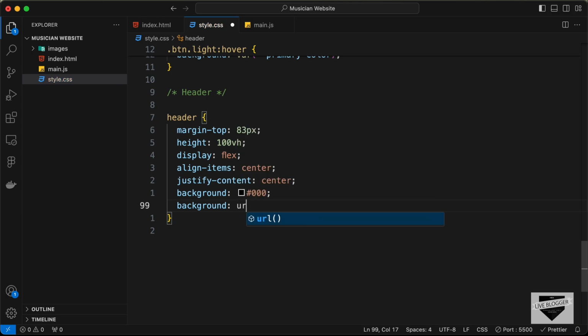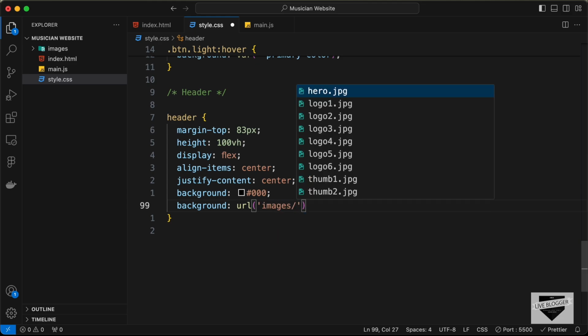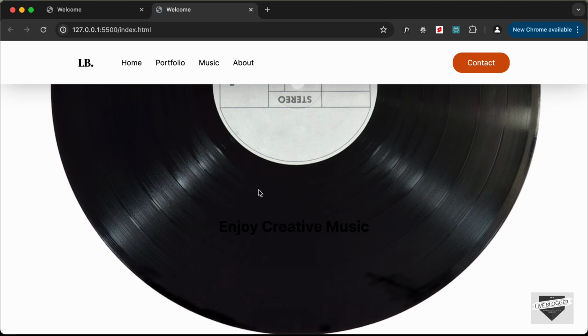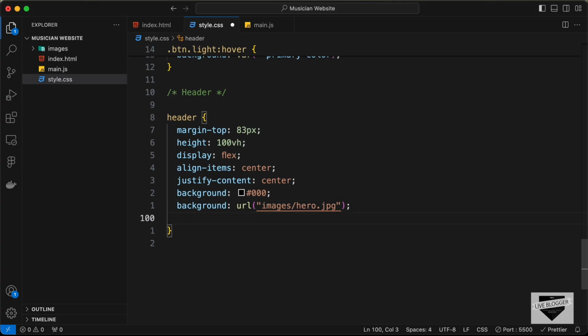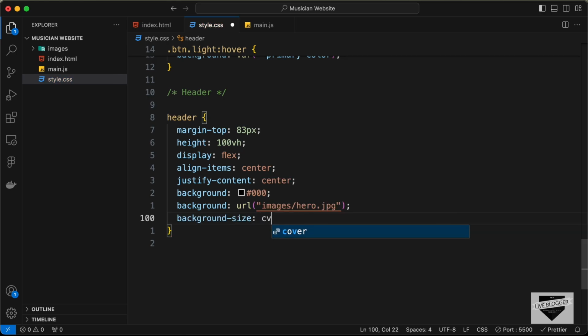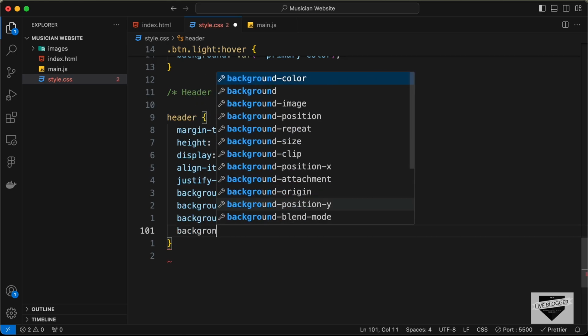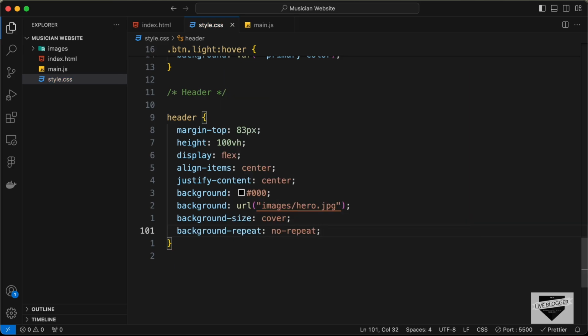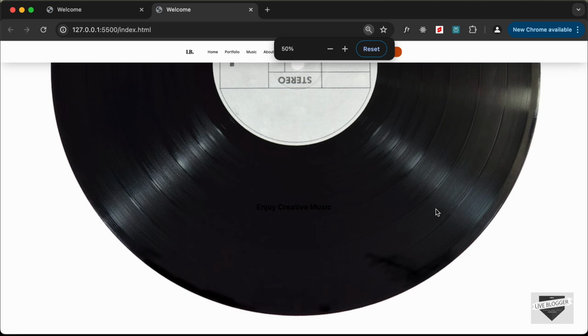So let's type background URL. So if the image is not there, then we will have this black background color, but if the image is available, then it will be shown. So let's type images, and I have an image called hero.jpg, so let's add that over here. And here we can see we have the image being displayed. And for the image, let's set a background size to cover, and let's set the background repeat to no repeat, so that the background won't be repeated even if we zoom out.